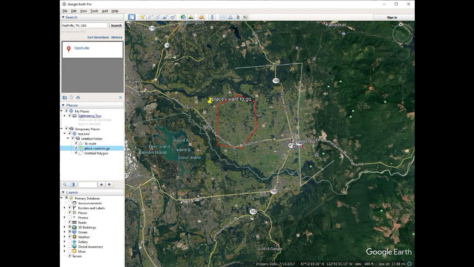So that's everything you really need to know about KMLs and KMZs on a basic level. How to open them, how to close them, how to make them, how to save them.